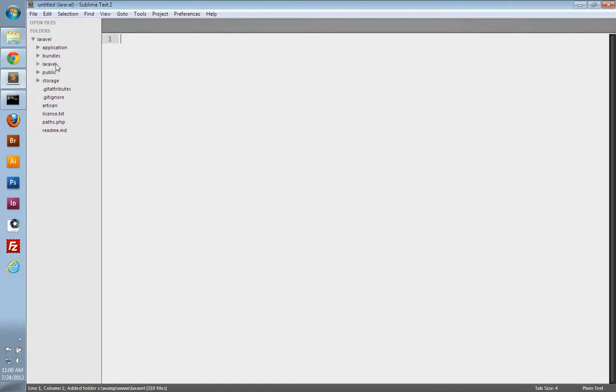So we can take a look at the directory structure of the Laravel framework. We have the application folder at the top, and this is where you'll spend most of your time developing. It has the standard config, controllers, migrations, models, tests, views, and a routes file.